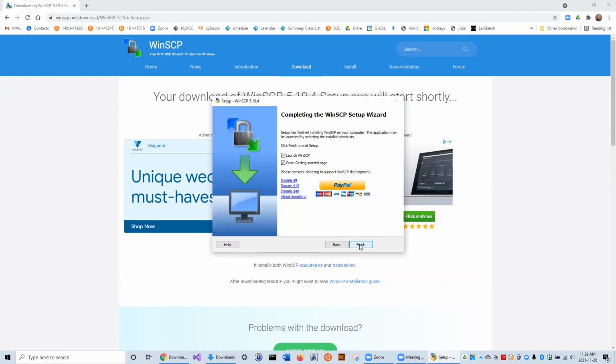You can ignore this advertisement. I like to uncheck the Open Getting Started page. It just opens a tab in the browser.